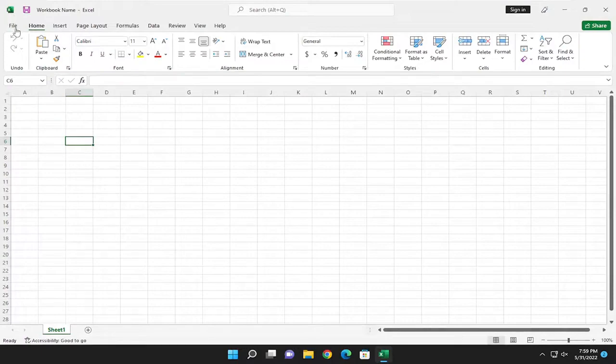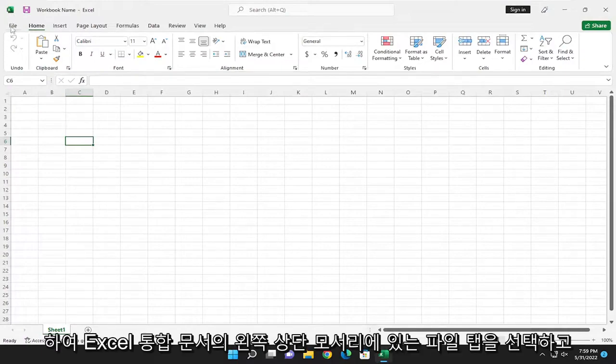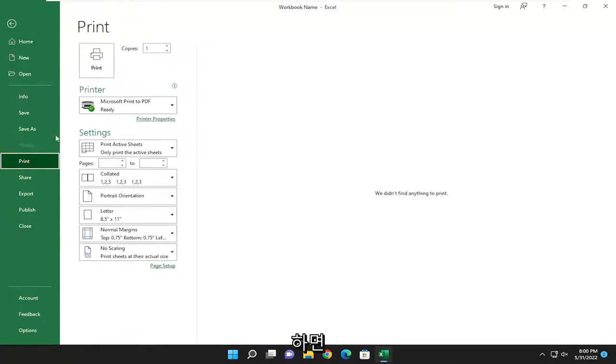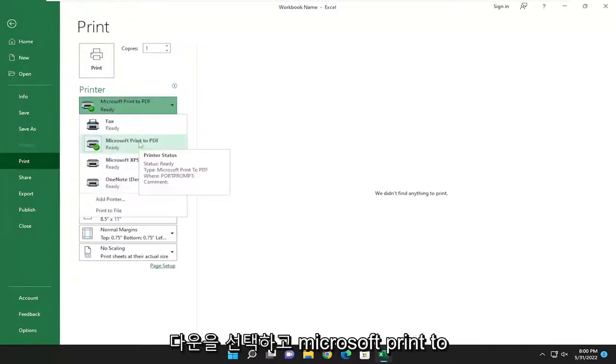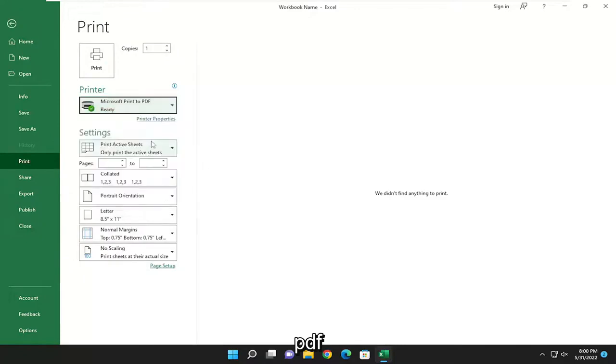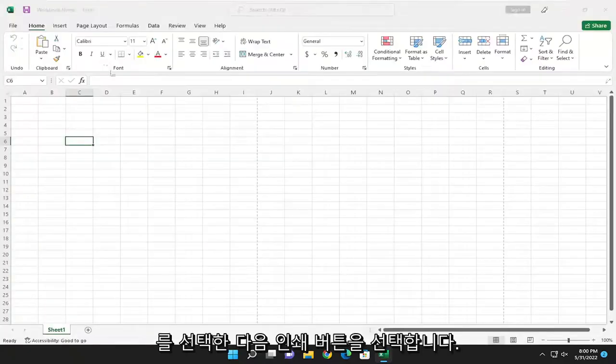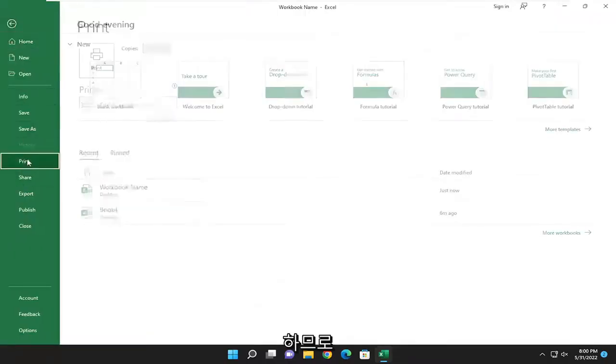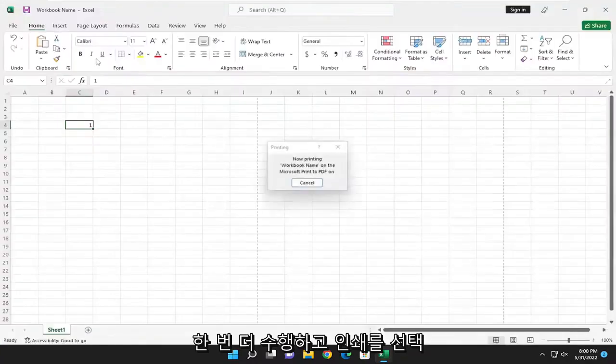So all you have to do is select the File tab up in the top left corner of the Excel workbook and go down and select Print on this left panel here. Underneath Printer, click on the drop down here and select Microsoft Print to PDF, and then select the Print button. Appears I actually have to have something in the workbook that is worth printing. So let me go ahead and do that one more time and select Print.